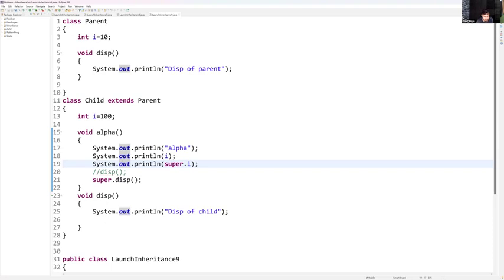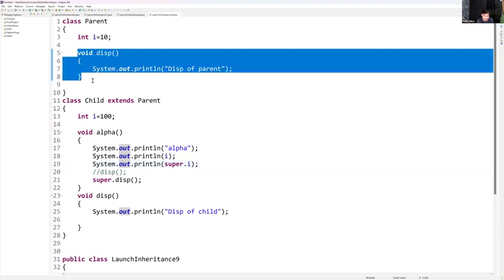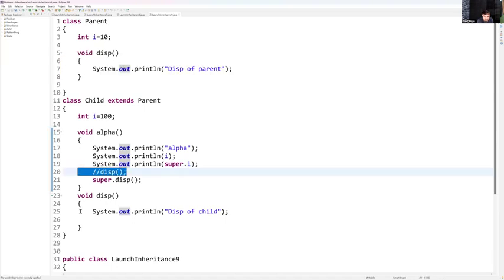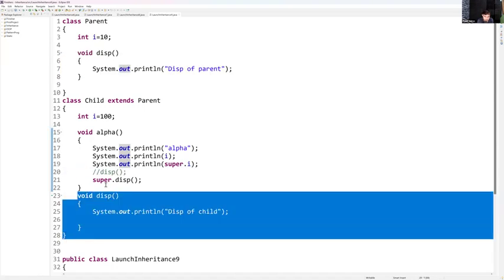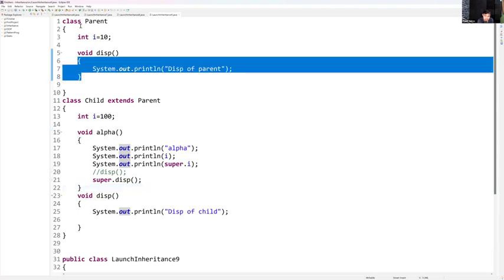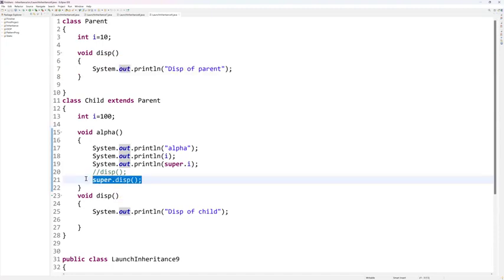Because super means direct parent. For example, right now using super, I'm calling the display. If I call only display, then the same class display will be executed. If I call super dot display, then the parent class display. What if I have a grandparent? Can I say super dot display? No, you cannot do that. Okay, got it, sir. No problem. Thank you.